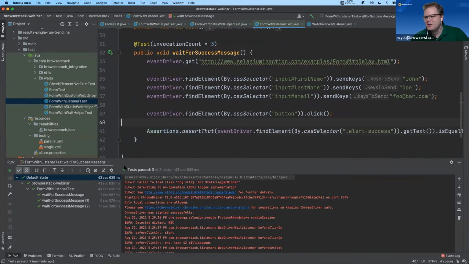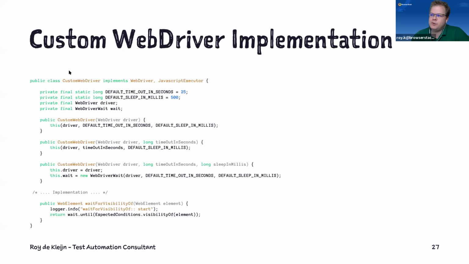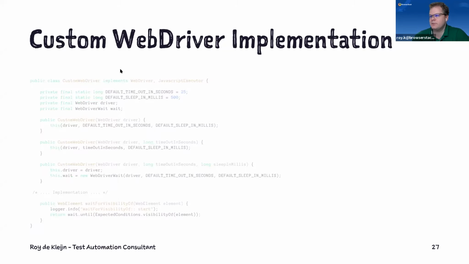So let's take a look at the third implementation, which is also quite nice to see, I think. That is a custom WebDriver implementation. So you know this WebDriver class, and we can easily create our custom WebDriver class by implementing some interfaces. It will implement WebDriver, and in this case, JavaScript executor. So all the methods in WebDriver interface and JavaScript executor need to be implemented in my own class.